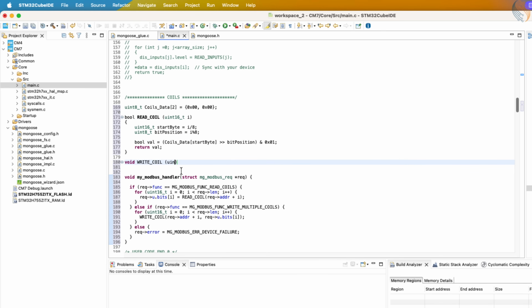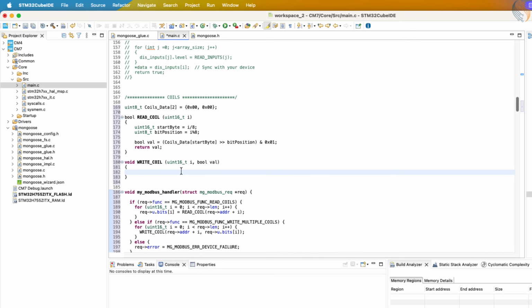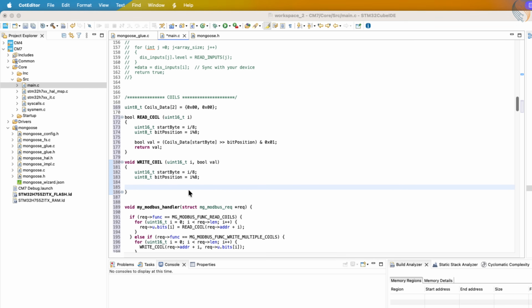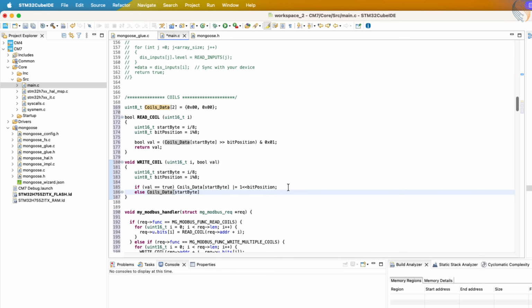Now let's write the write coil function. It also takes two parameters, the coil address and the value to write. Just like before, we calculate the start byte and bit position to find exactly which coil needs to be updated. Then, depending on the value passed in, we set that particular bit to 1 if the value is true, or 0 if it is false.